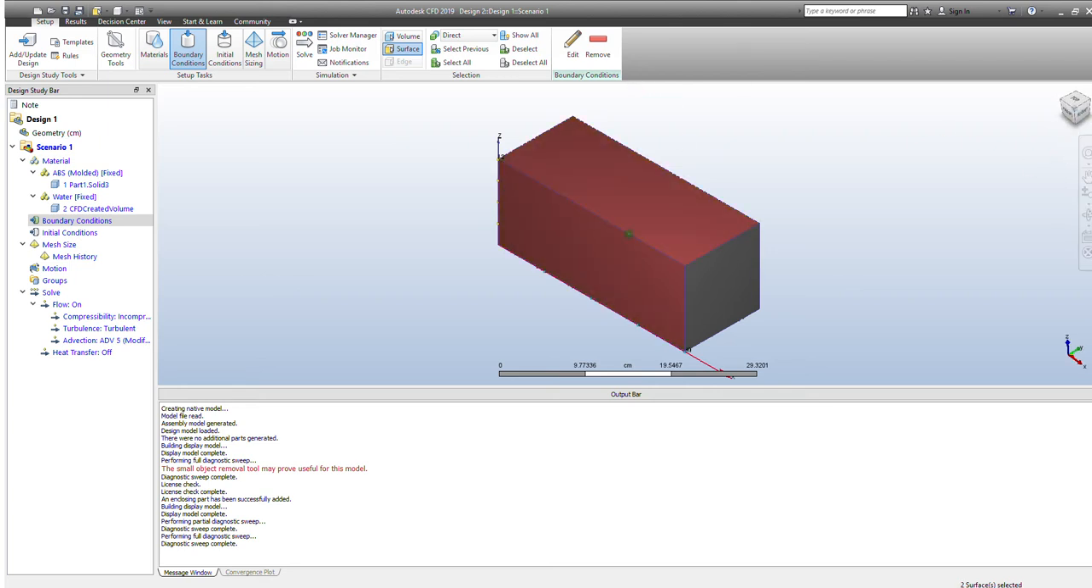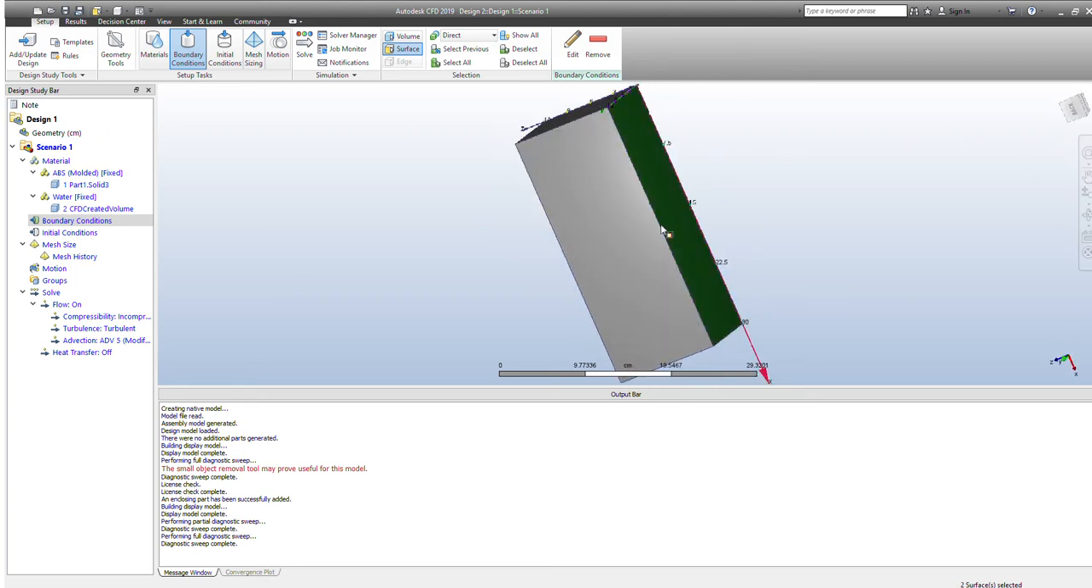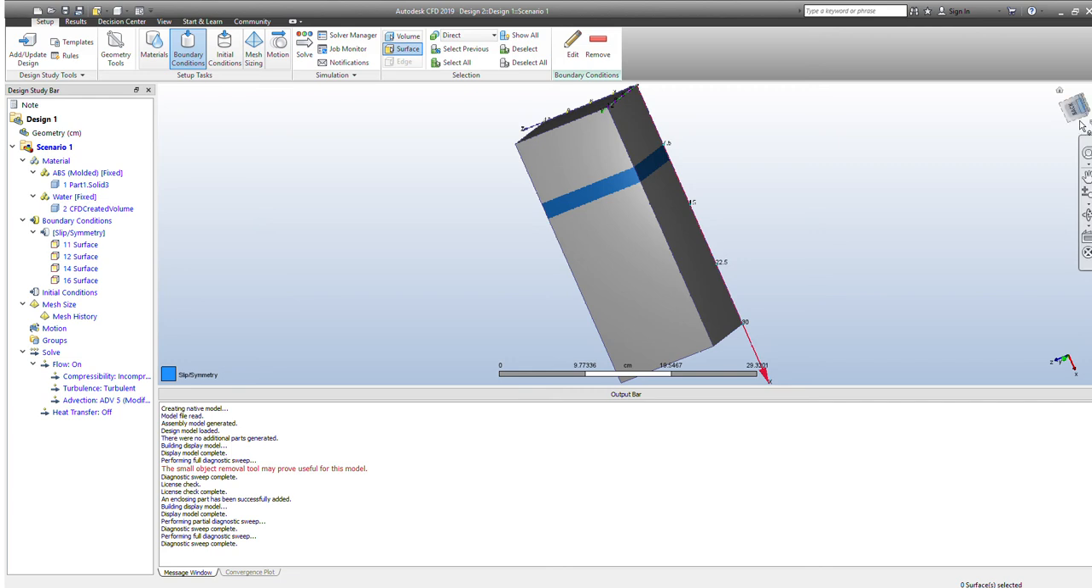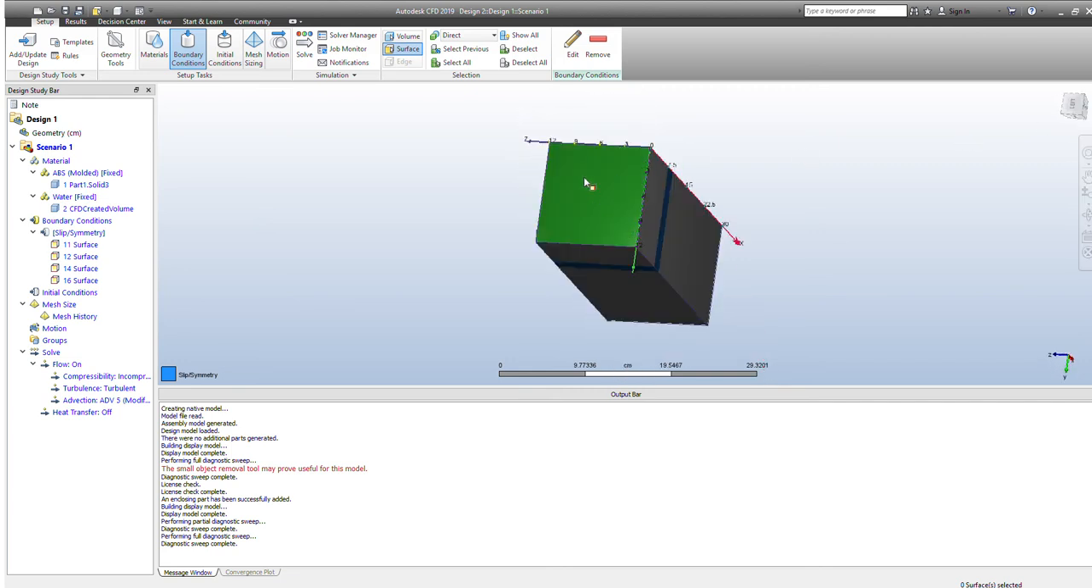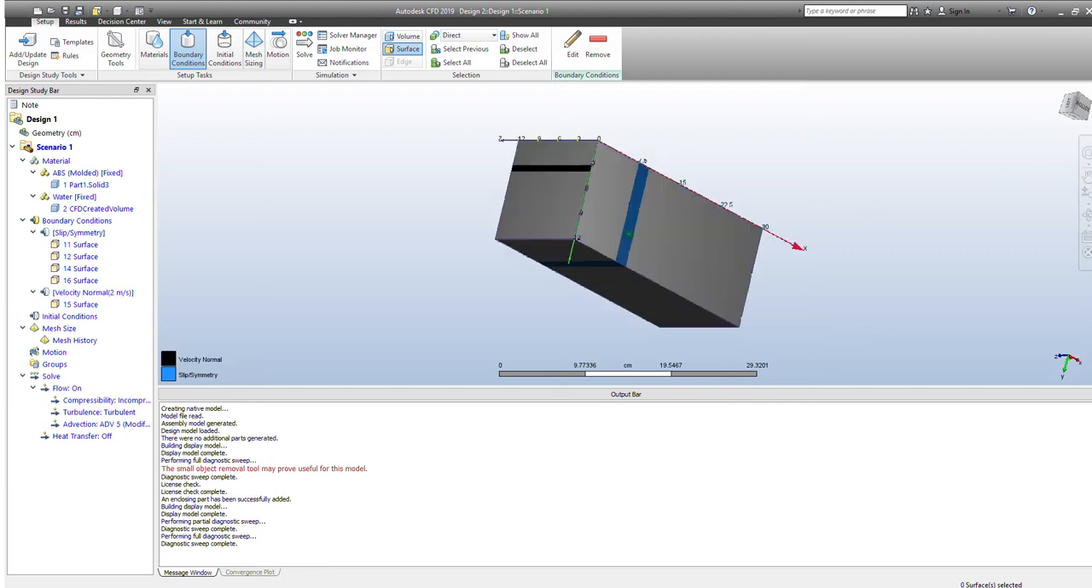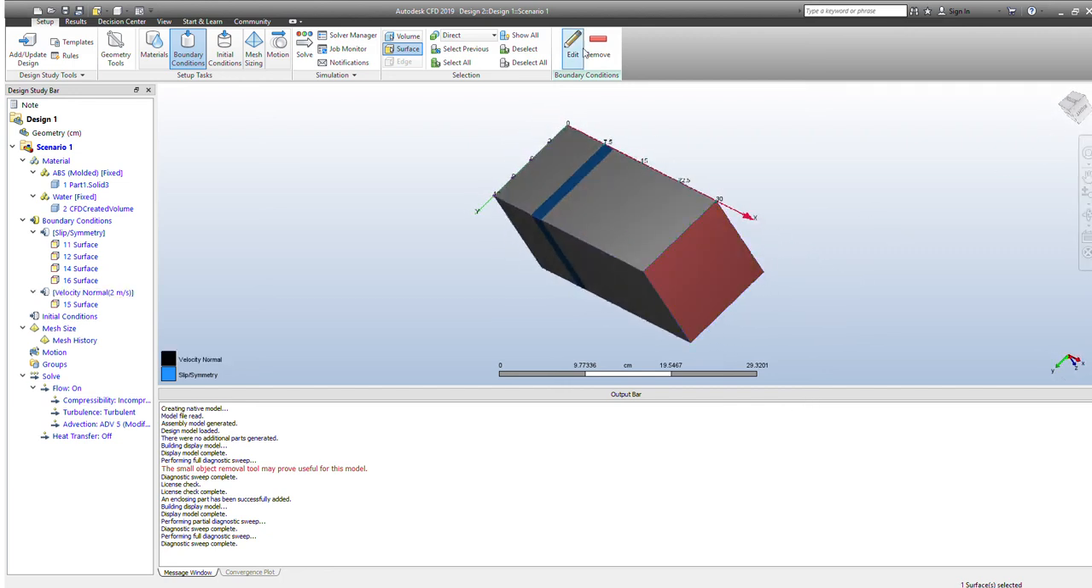We're going to tell it that the walls of our pipe here are slippery, so the water is not going to have any friction with the walls. We're going to tell it here that this water is flowing at 2 meters a second, nice and steady, and that here, we don't know, so we're going to let the software come up with what's going on there.